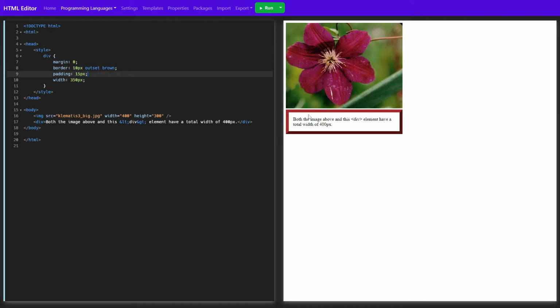And now the left and right borders, which are 10 pixels each. So 10 times 2 equals 20, and 380 plus 20 equals 400. And finally, the left and right margins, which in total are 0 pixels. So 400 plus 0 equals 400. And that's how we know this div element has a total width of 400 pixels.